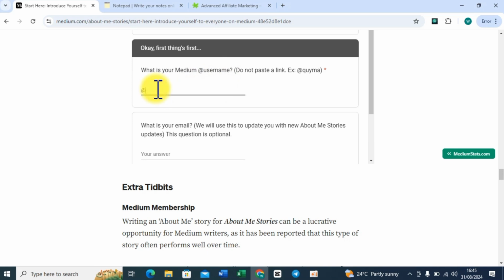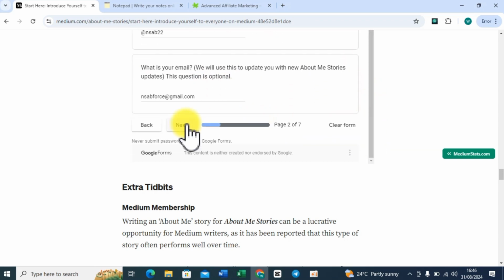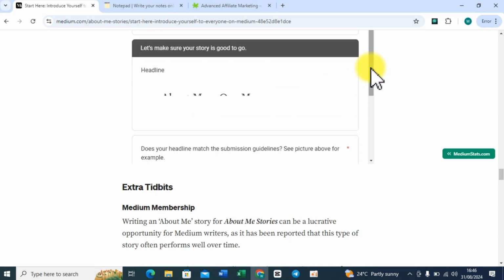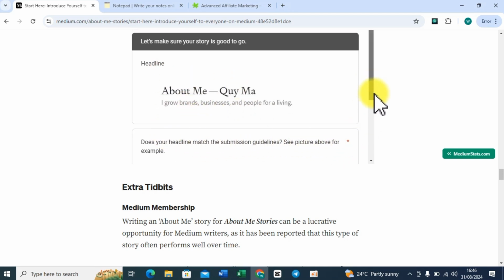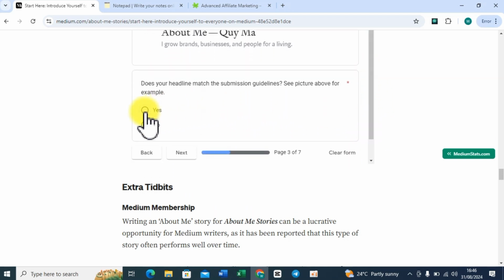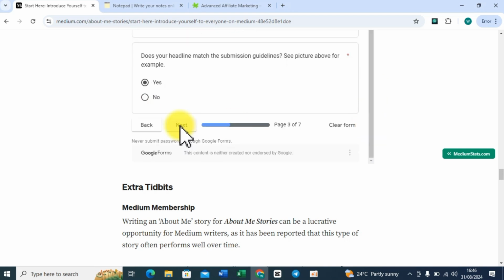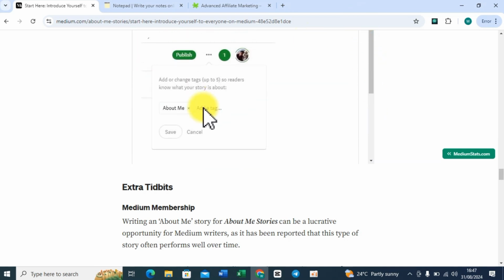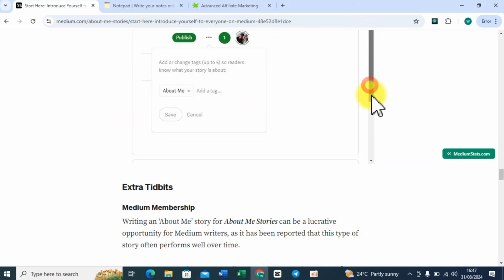Follow the instructions to answer the questions, like your Medium username, this time only username, not ID, which does not include medium.com. Then enter your email address, then click on next. Does your headline match the submission guideline? See picture above, for example. That is another question. Just say yes. That is what I'm choosing. There are 7 questions. Go through them carefully and respond accordingly.